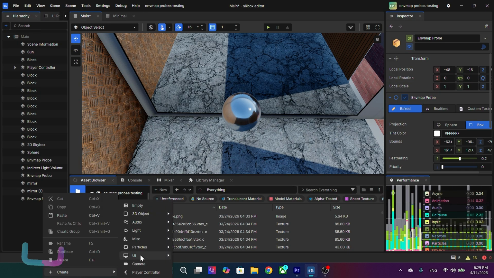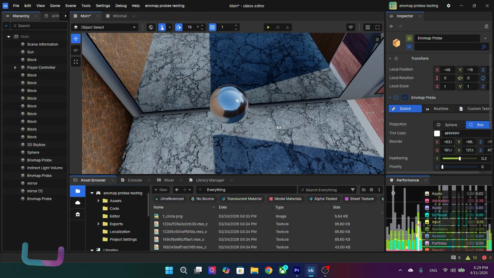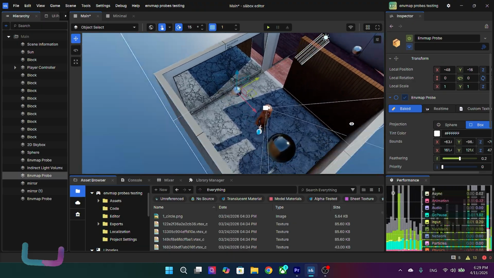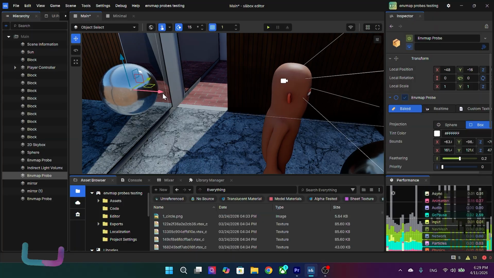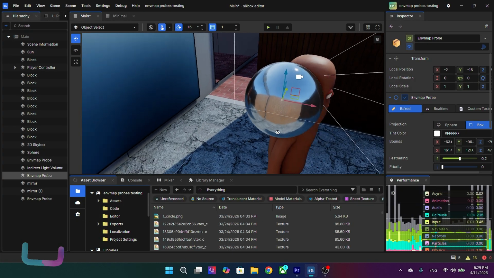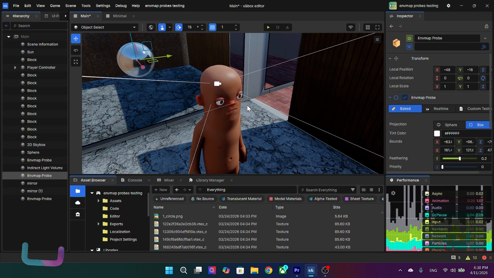So, of course, we start by bringing in the end of map probe, and that's our parallax corrected cube map. First of all, this is our first one, and we want it about head height. Now, if I were to do this again, I would have shifted my cube map kind of here and hid the player model, but I didn't do that.